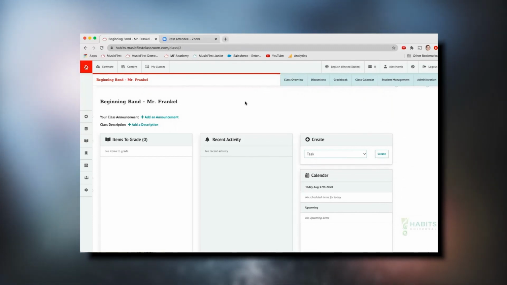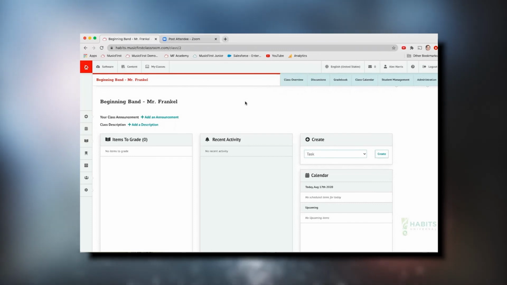So step one, create a class. Step two, upload your students, right? So before we go to step three, let me just show you what the software itself looks like.